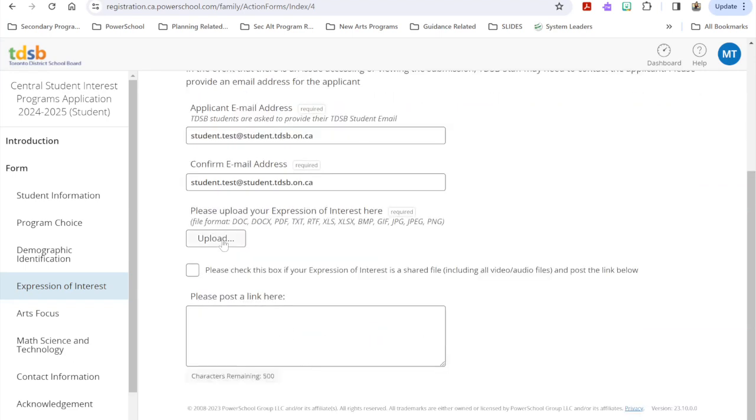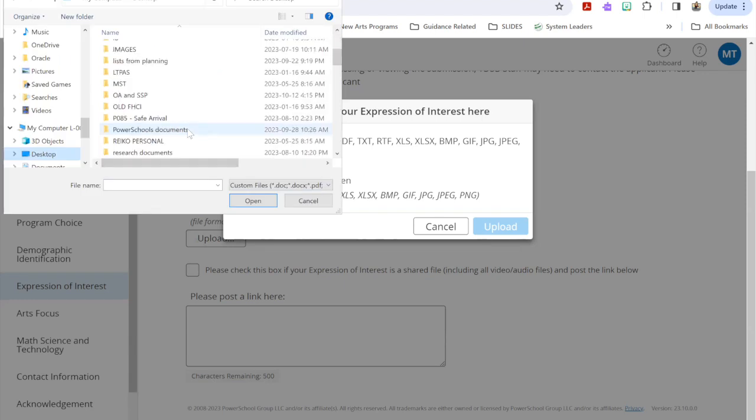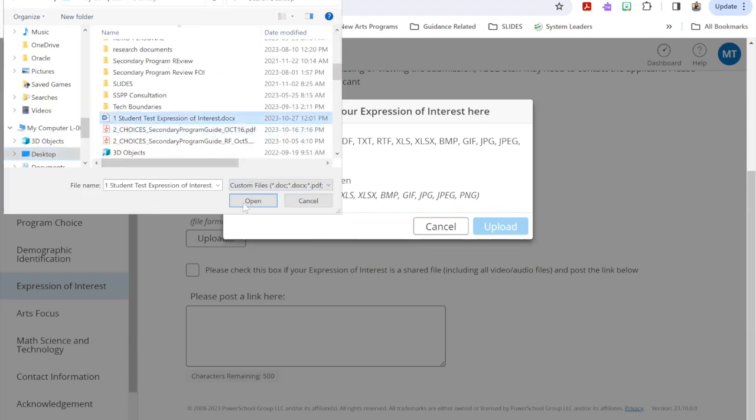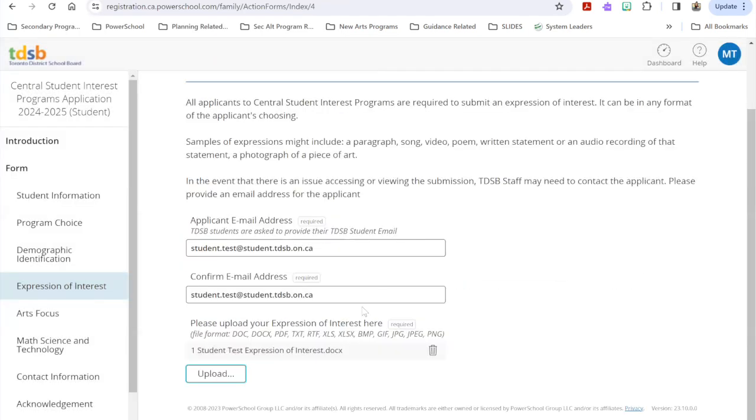Of course, we can upload documents. There's my expression of interest that I have saved. Okay, and I'm going to upload that. All right, and it shows that there it is, that the document has been uploaded. If by mistake you've chosen the wrong document, you can delete it and upload a different document.